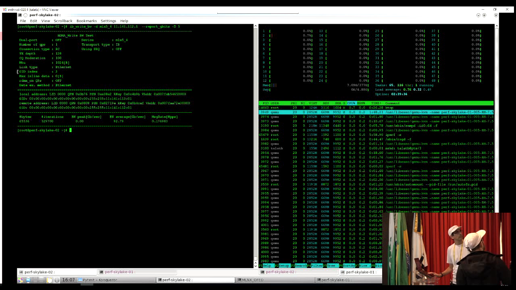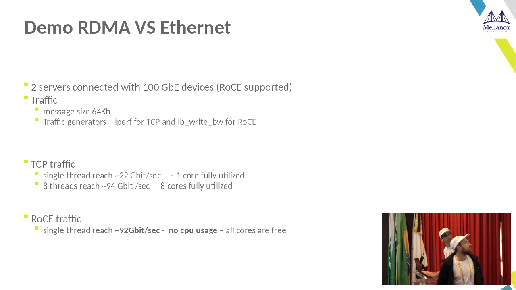Okay, this is a single thread of ib_write_bw running the same message size. I don't want to talk about the latency, because here we also get a better latency, but we can see the bandwidth is 92 gigabit per second without utilizing the CPU even once. All the CPU cores are free.